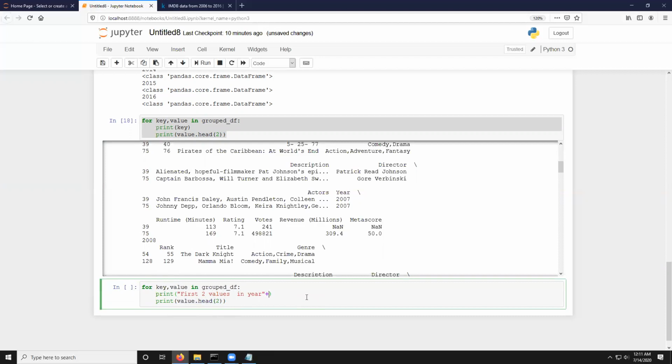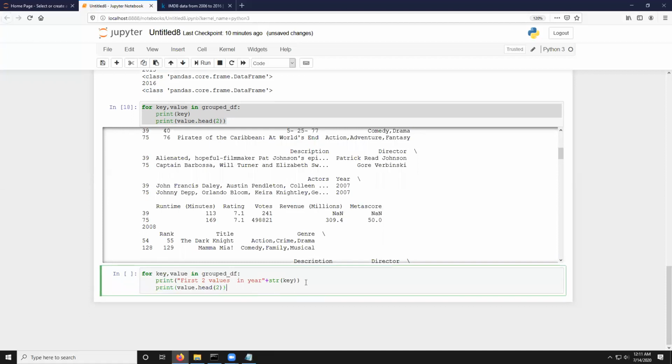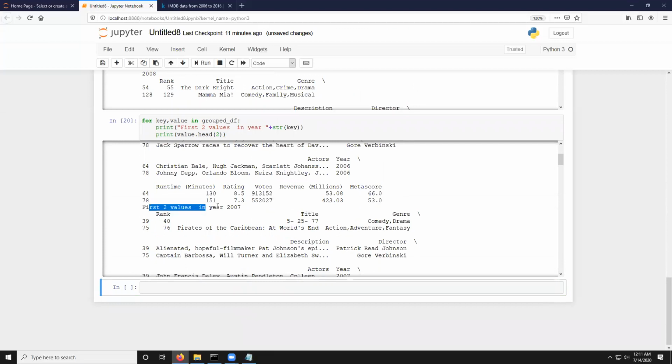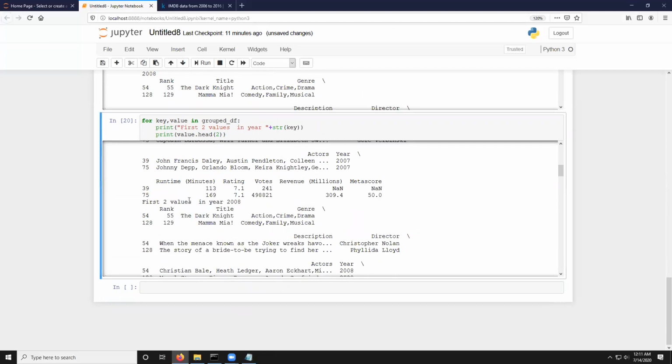So just use the plus sign for the concat operation and convert that year into what? String format, because you cannot concat the integer value by using the plus sign. Now check out what is the output here. Just press shift enter. Now check out first two values in year 2006. Just give some space here. Again execute this one. Now check out first two values in year 2006. Then just scroll down here. First two values in 2007. In this manner, it will display the first two rows or first two values present for each and every year.